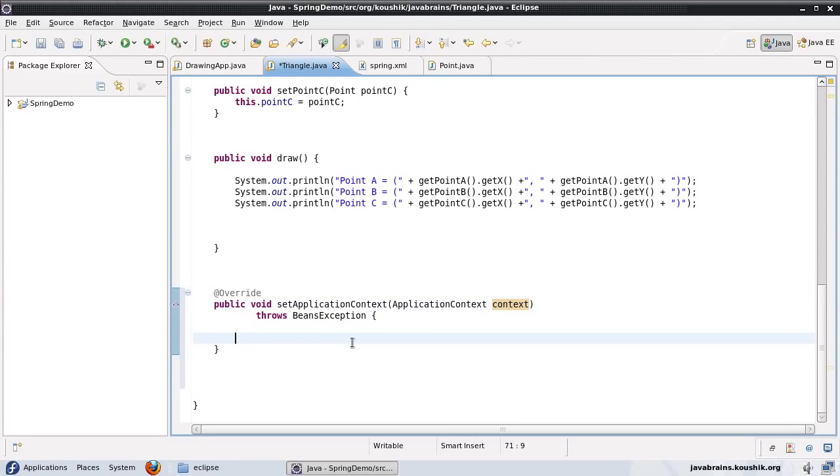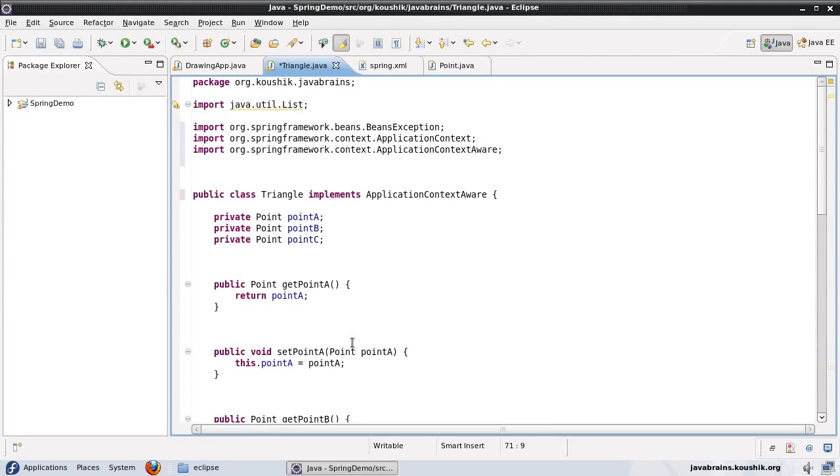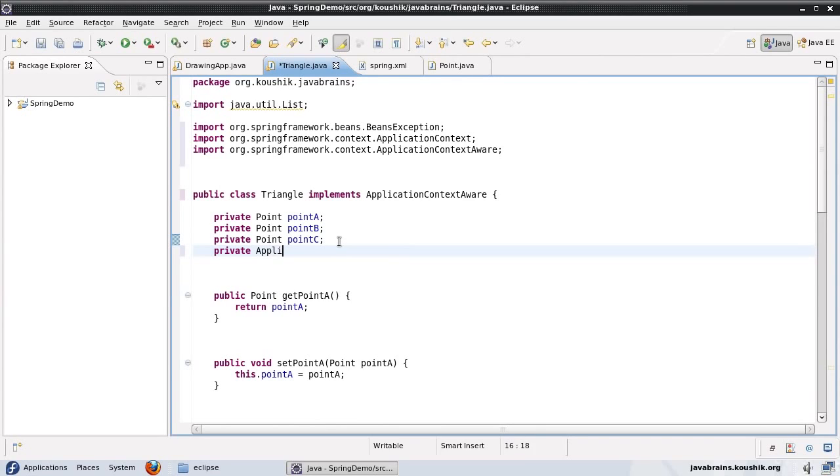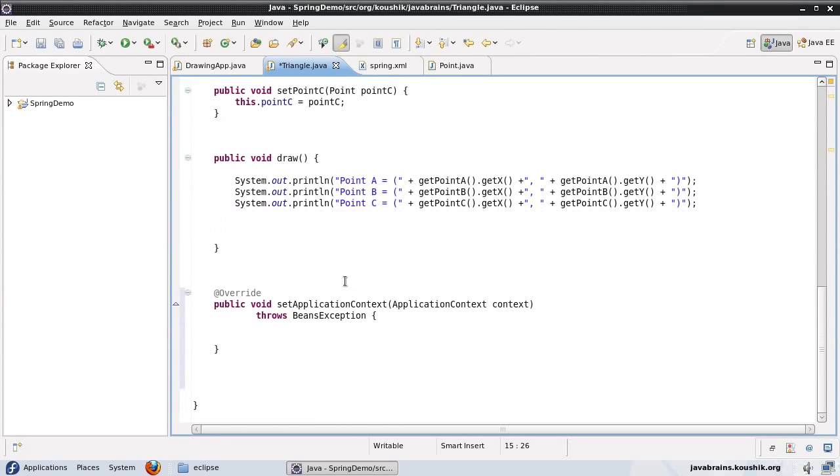So what I'm going to do is I'll create a member variable here, private ApplicationContext, and I'll initialize it to null, and then here in my setter, when I get the context, I can do a this.context = context. Now what's going to happen is it's going to set the member variable to the context that Spring is going to provide.